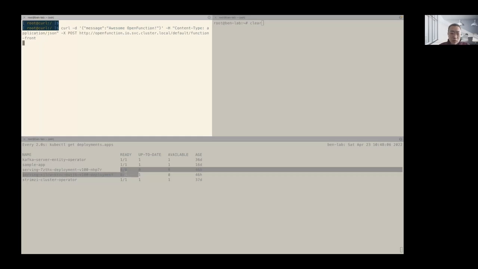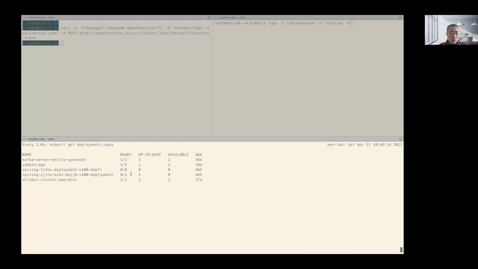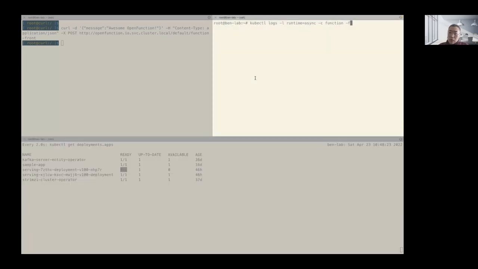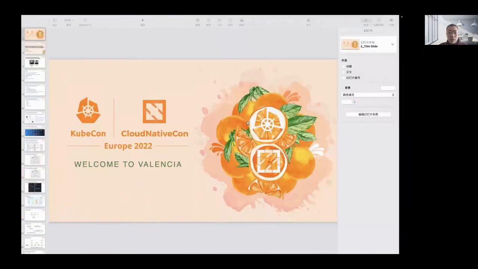You can see here the sync function is starting now. It's called start and takes a few seconds. The async function is already starting now, so we can take a look at the log. The async function is starting now and finally receives the message. So this is the demo. Okay.